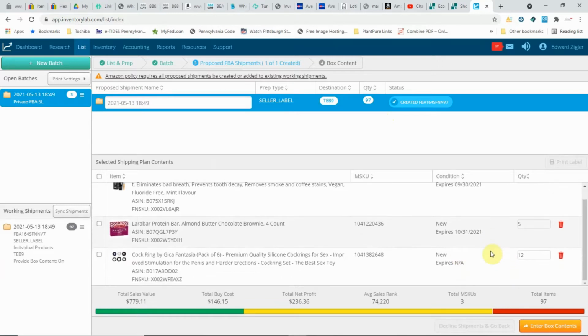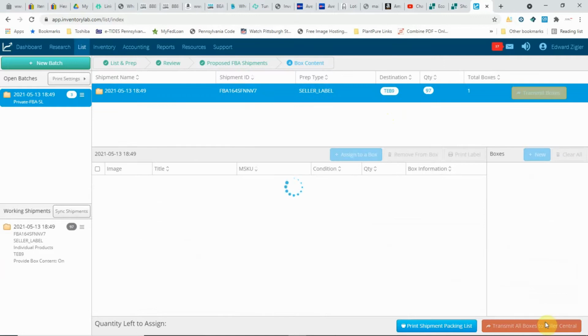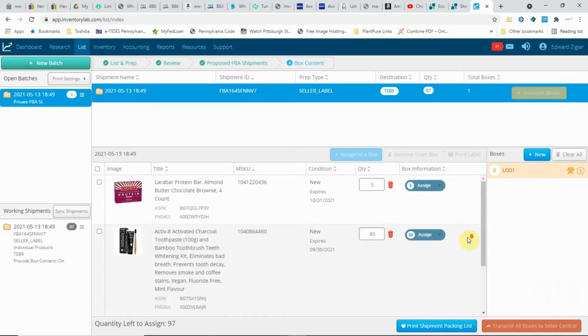Alright, so everything is right. So then enter box contents, and this is just basically where you can assign things to a box. And so if I needed to make another box because I need more than one box, I had to play around with it a little bit.